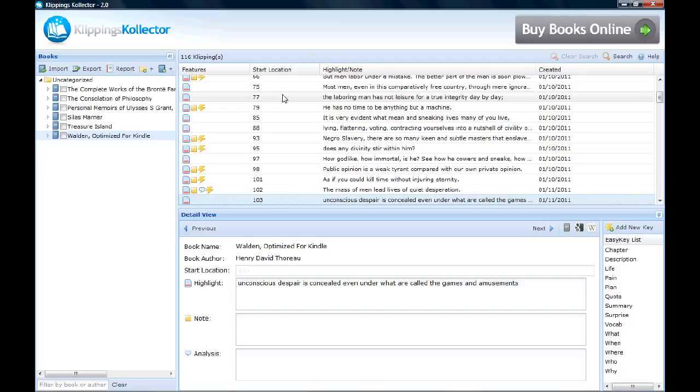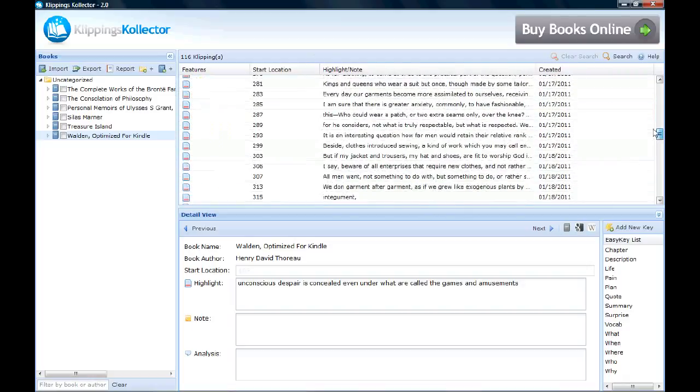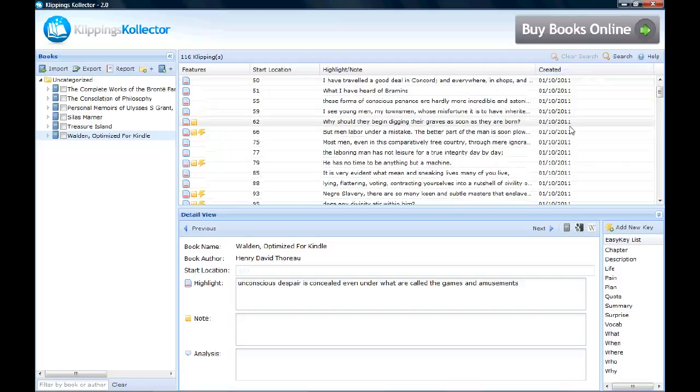Next is the highlight itself. You may use the scroll bar to easily scroll through your highlights. Last is the created column. This reflects the day that the highlight was actually made.